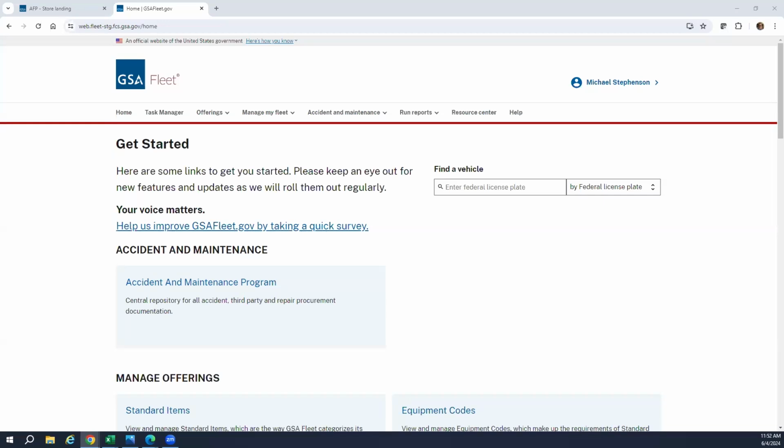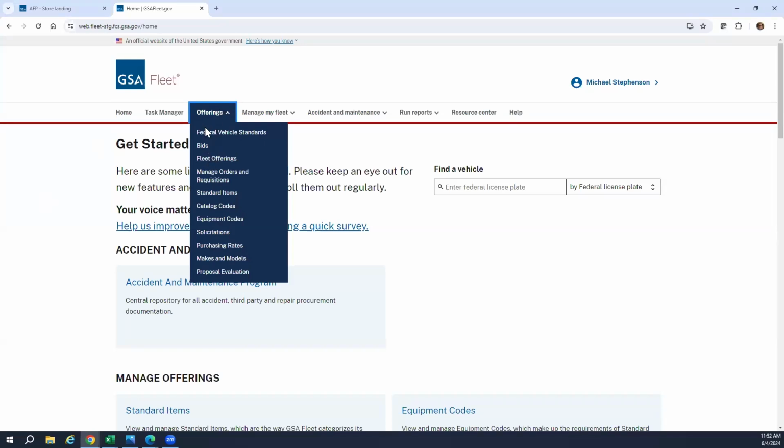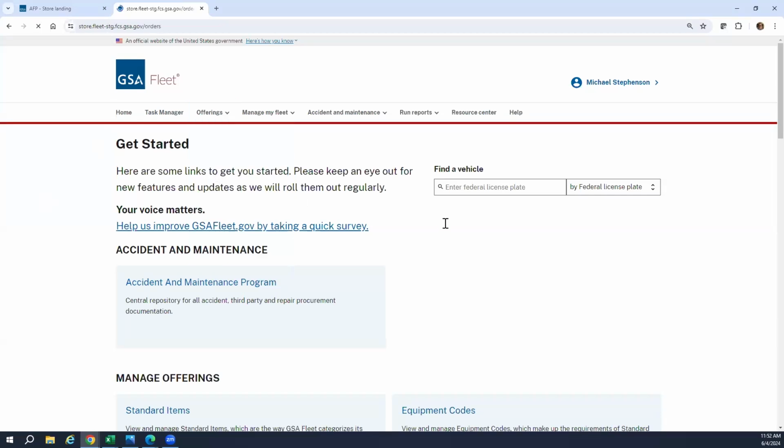All right, thank you, Genevieve. I've logged into GSAFleet.gov, and there were a couple of questions that I want to go through. One was, where can I find my requisitions and order data, which I responded back to, but again, you would click here under offerings, go to manage orders and requisitions.